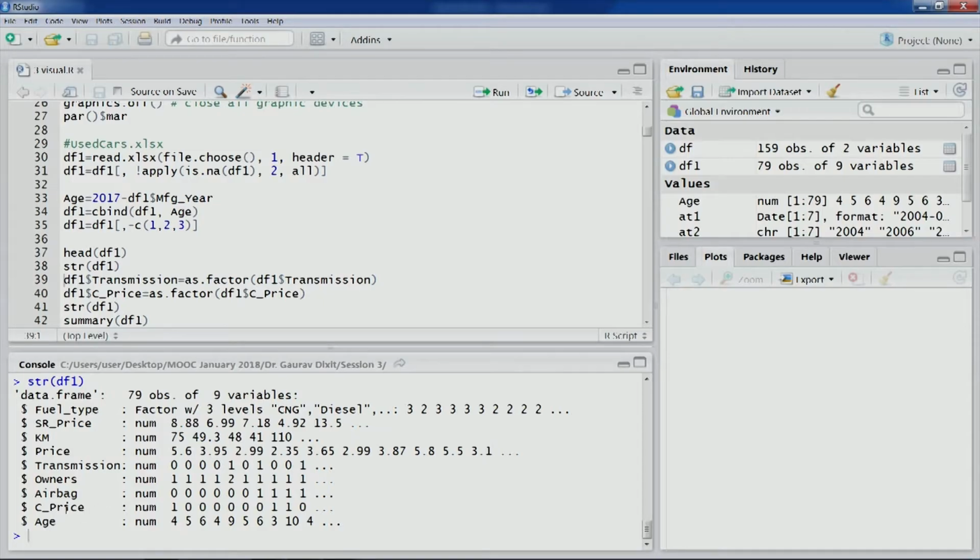Similarly, C price has been created by us manually, as discussed in the previous lecture, where 1 was assigned for price equal to or more than 4 lakhs, and cars having price less than 4 lakh were assigned 0. So, only 2 values are possible, 0 and 1. So this variable is also a categorical or factor variable. Therefore, we need to convert the C price variable into a factor variable as well. So, let us do this.